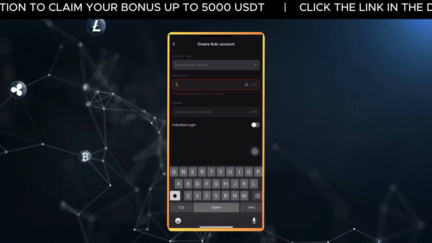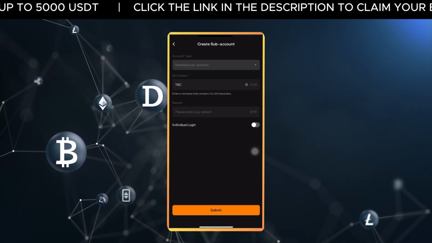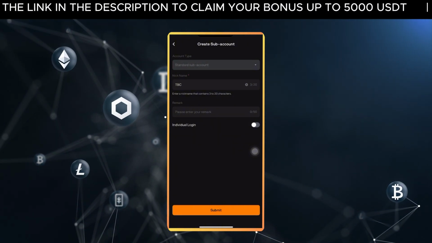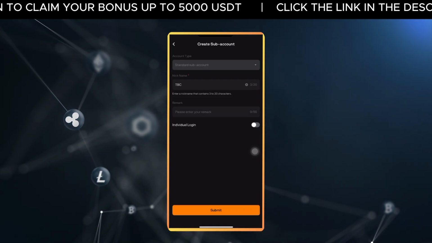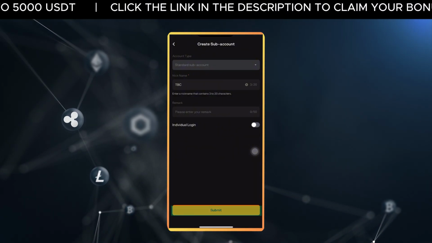No need to set a new password. Sub-accounts on Blofin share the login and security of your main account. Next, choose the account type. Currently, Blofin supports just one, standard sub-account. You can also add a remark to help label it later. Once you're ready, tap confirm.